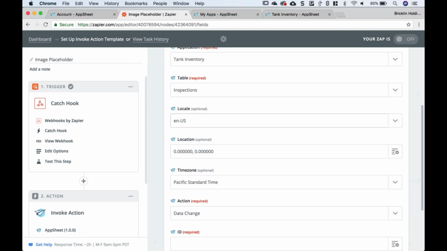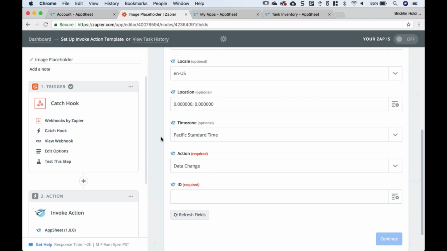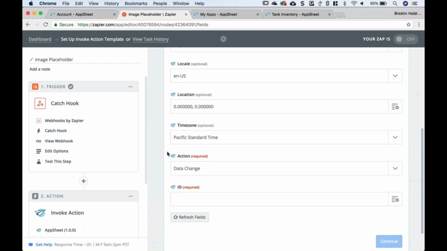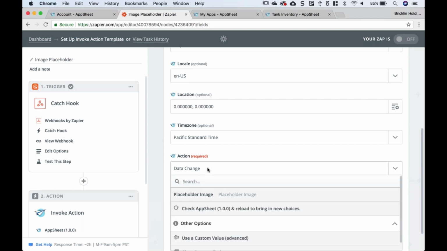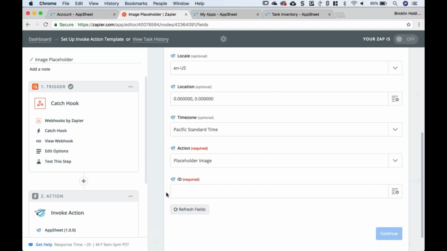For people working in different locales, you have some locale options here: language, localization options, time zone options, right? So those are the options there. But then you'll notice, because we said invoke action, there is one extra field here called action, and it's required because I want to invoke an action. In this case, I'm going to check which actions I have available to run. And the one I have is the placeholder image, right? That's the one I created that inserts that URL. So I'll select that. I select my action.